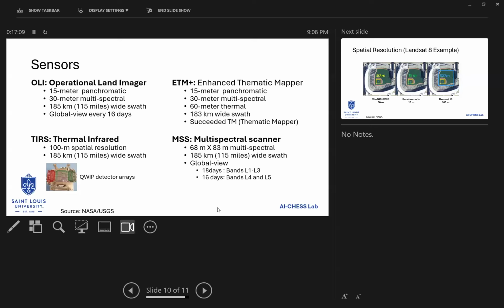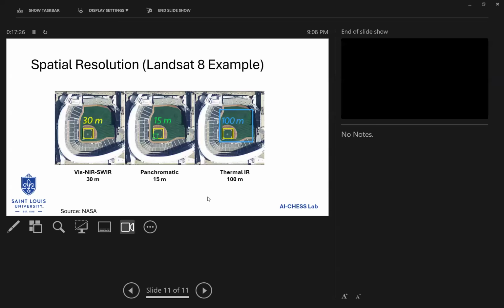And global view every 16 days, as you now know, they collect data on a swath. So every 16 days, we can produce this imagery. TIRS is thermal infrared. So if you're collecting thermal observations from the surface of the Earth, temperature information, it's at a lower resolution. It's at 100-meter spatial resolution.